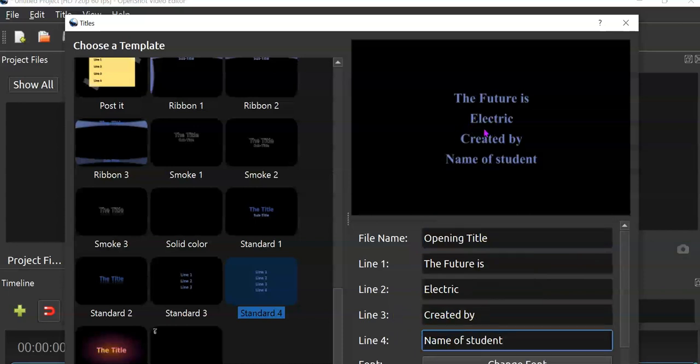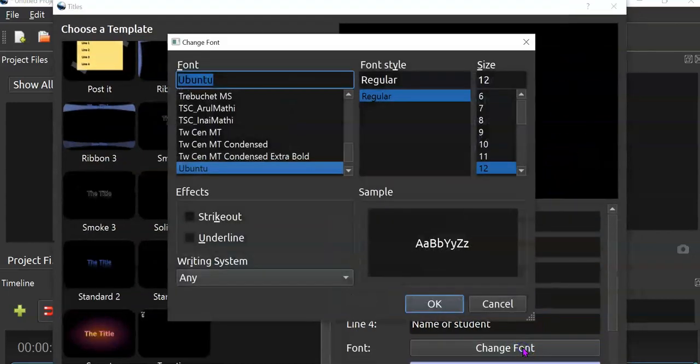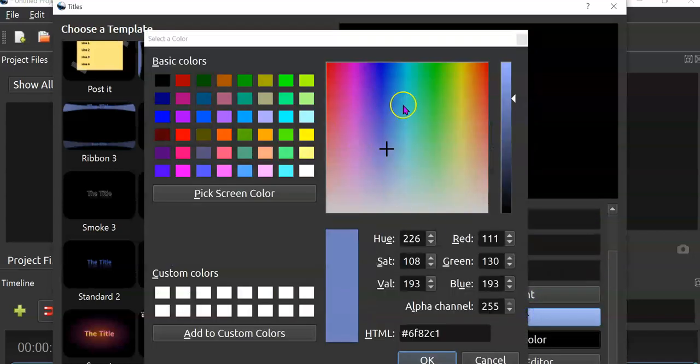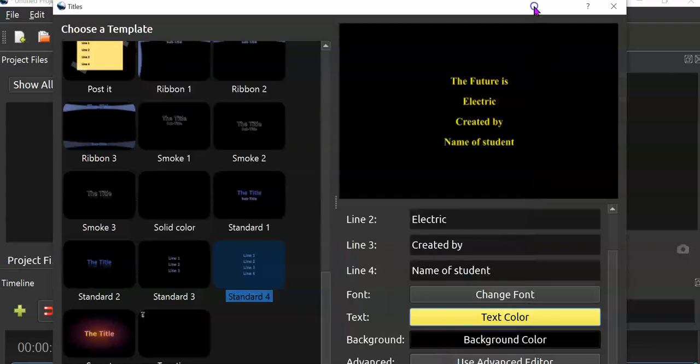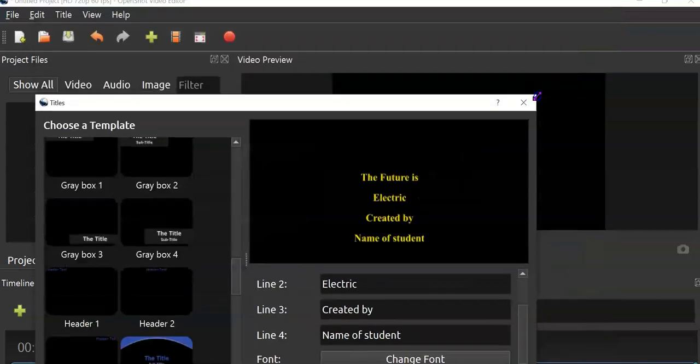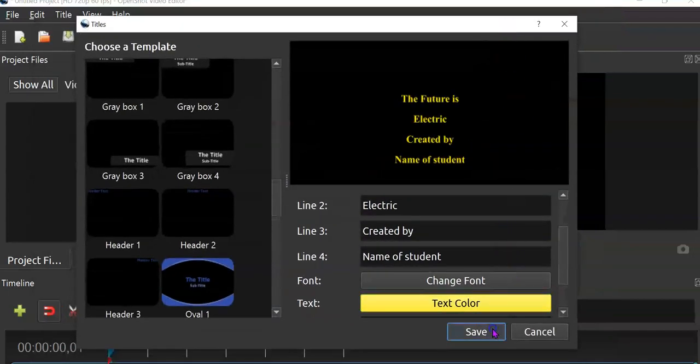Remember just now the font color must be yellow and 52. So let me change the font size first, 52. And the font color must be yellow. Press OK, and this is the opening title. Press save and press yes.